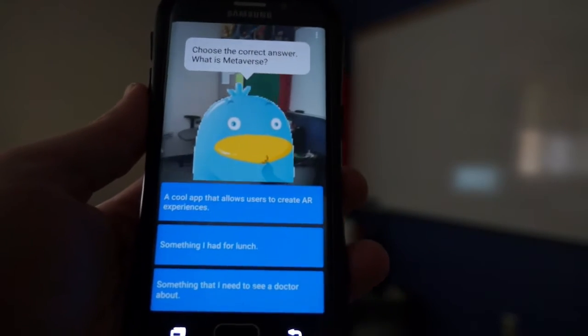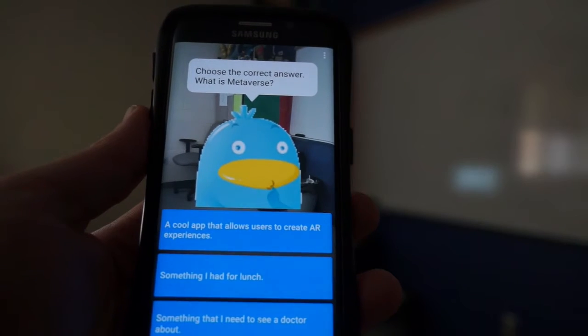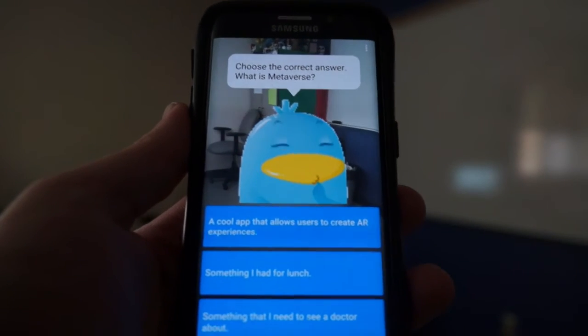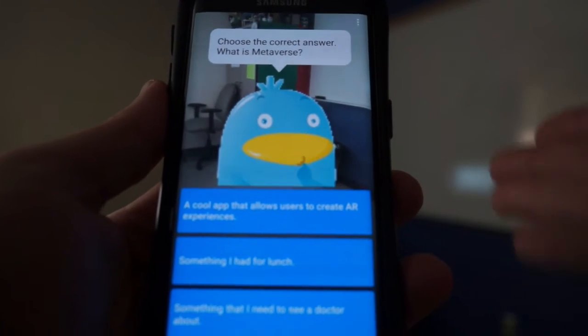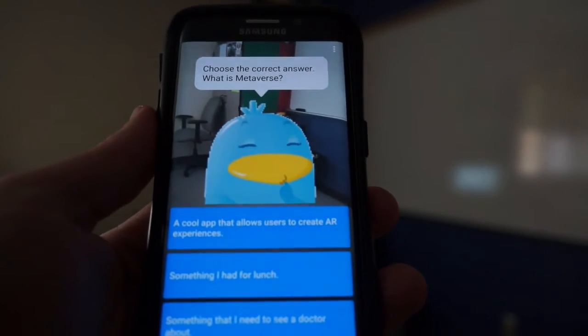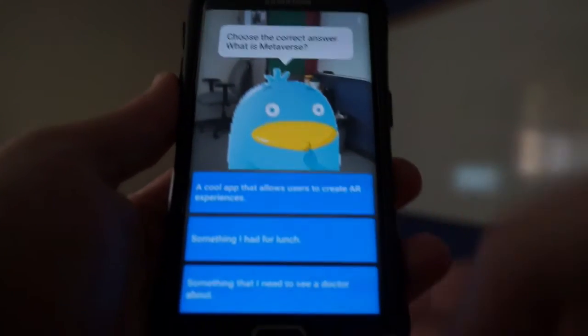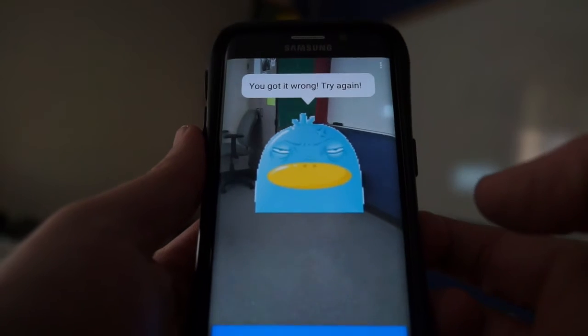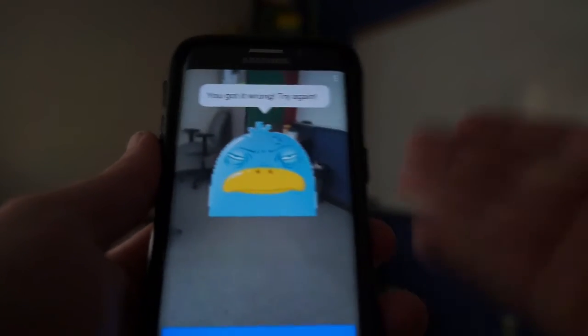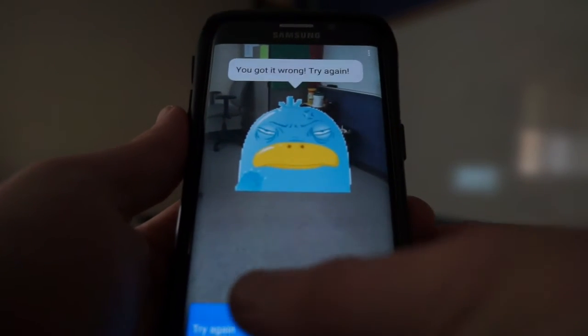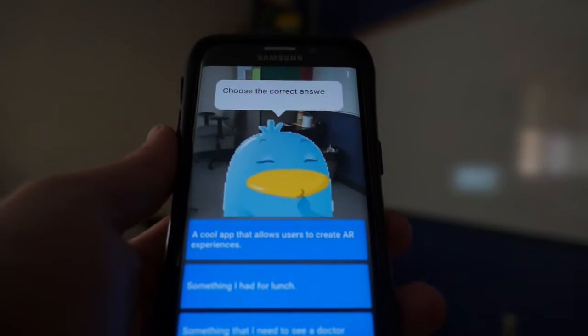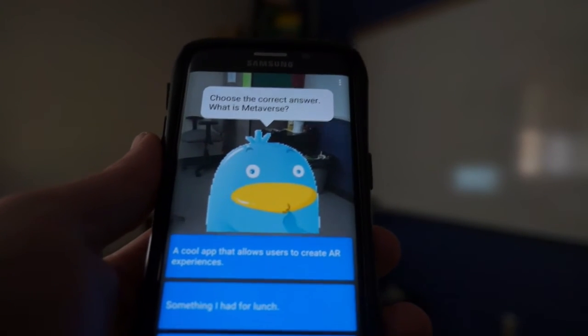So speaking of quizzes, let's take a look here. It says choose the correct answer. What is Metaverse? Let's say this is a question regarding one of the things that the students had to read, and they happen to get it wrong. Well, you can set it up to tell them, hey, you got it wrong, try again. And you hit the try again button, and it brings the student right back to the question that they missed.